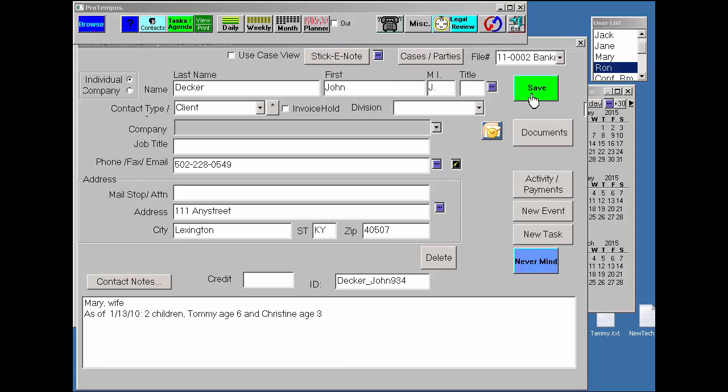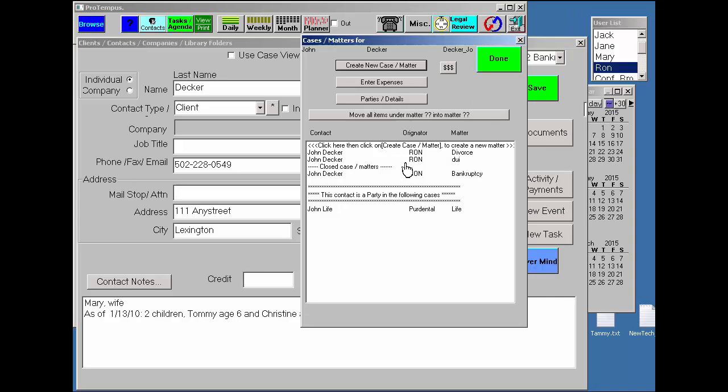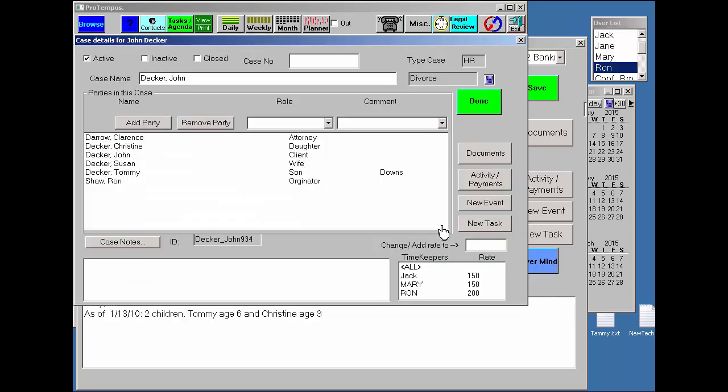Of course, once the case is created, you can change the rates for any case by clicking on the Parties button and changing the rates for 1 or more attorneys. Enter the new rate into the rate edit box, then click on the attorneys that will be billed at the new rate.